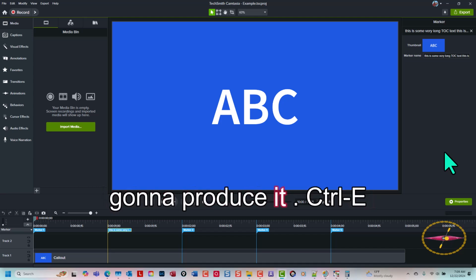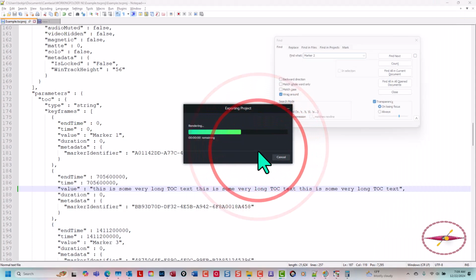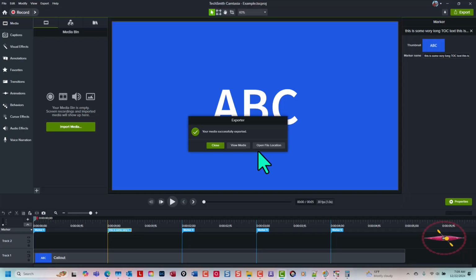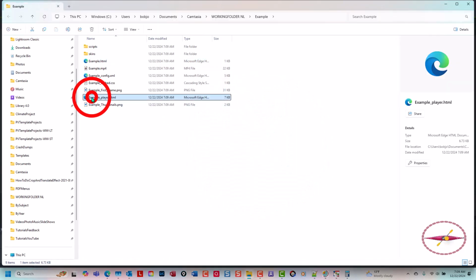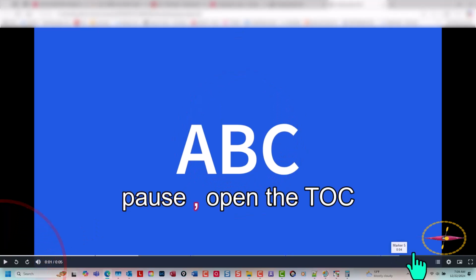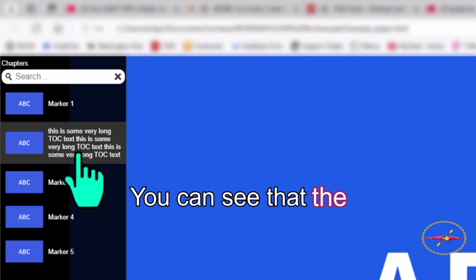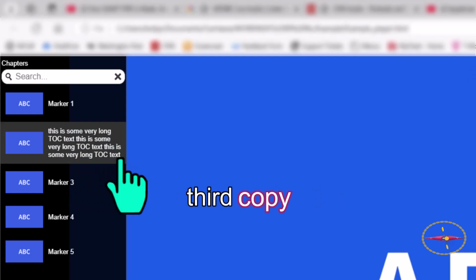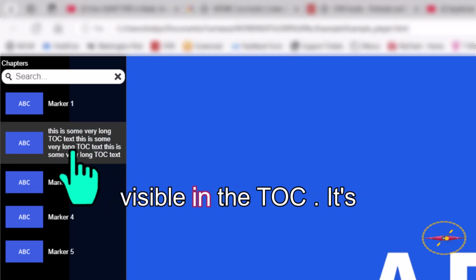However, I'm going to produce it. Control E, export, overwrite, open, launch, play, pause, open the TOC. You can see that the third copy of that text is no longer visible in the TOC.